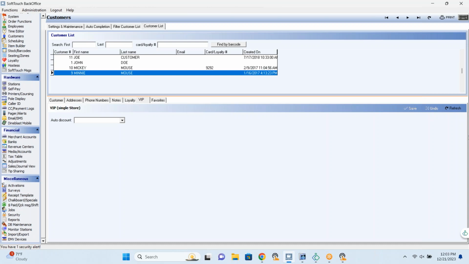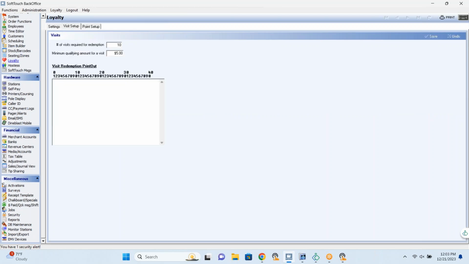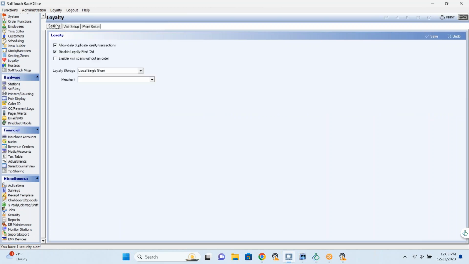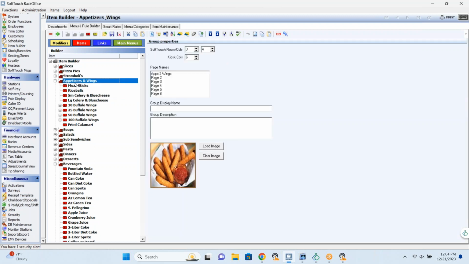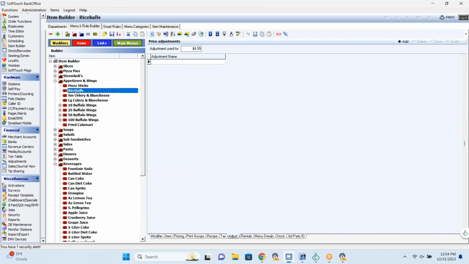Don't forget though, when you are setting up the loyalty for a specific item free, you do have to go into the item builder and select it here from adjustments, what qualifies. So they might only be able to get the mozzarella balls or the mozzarella sticks and the rice balls, but not any of the wings, that kind of thing.